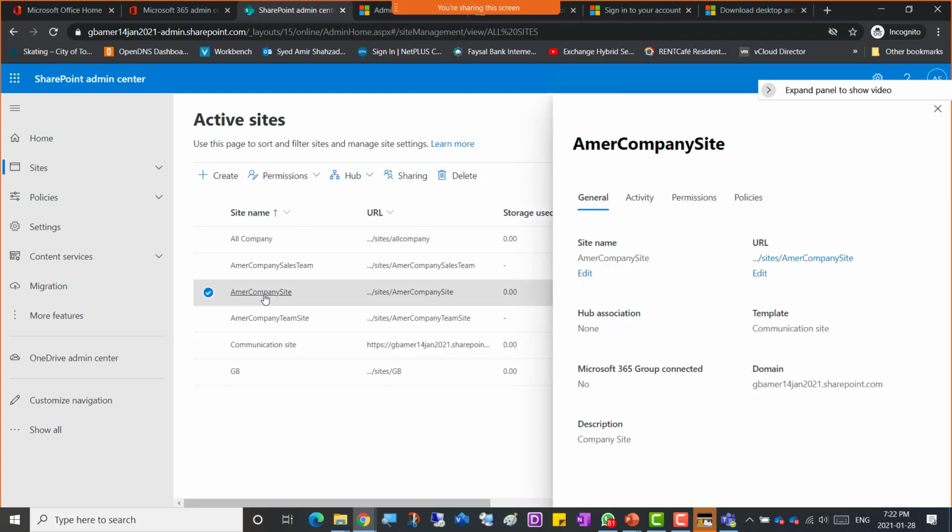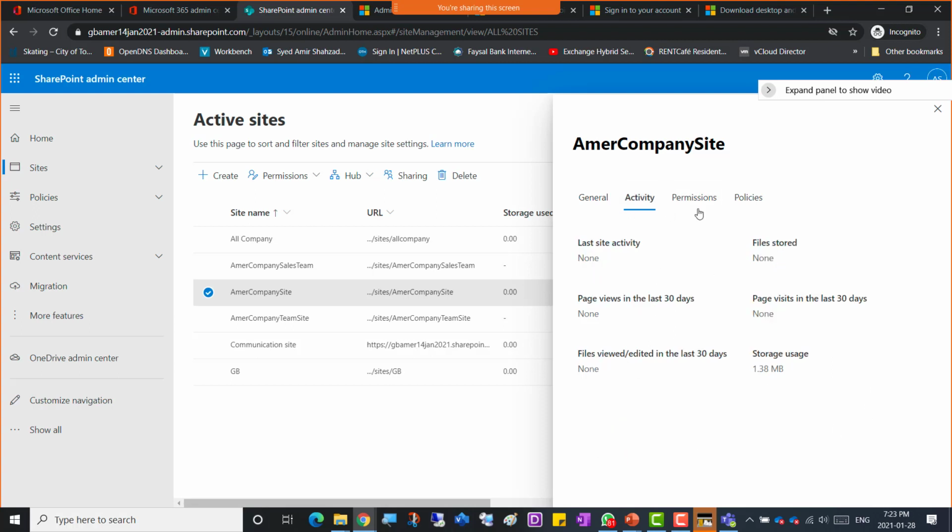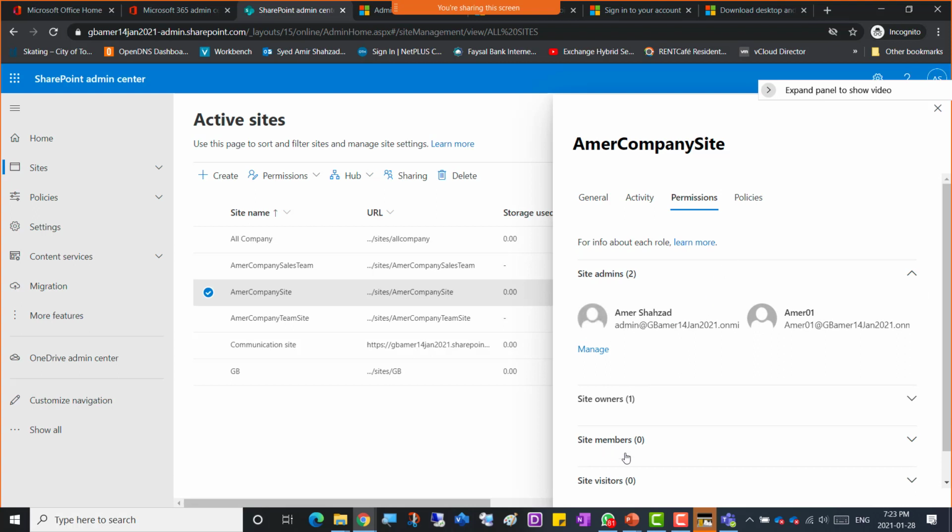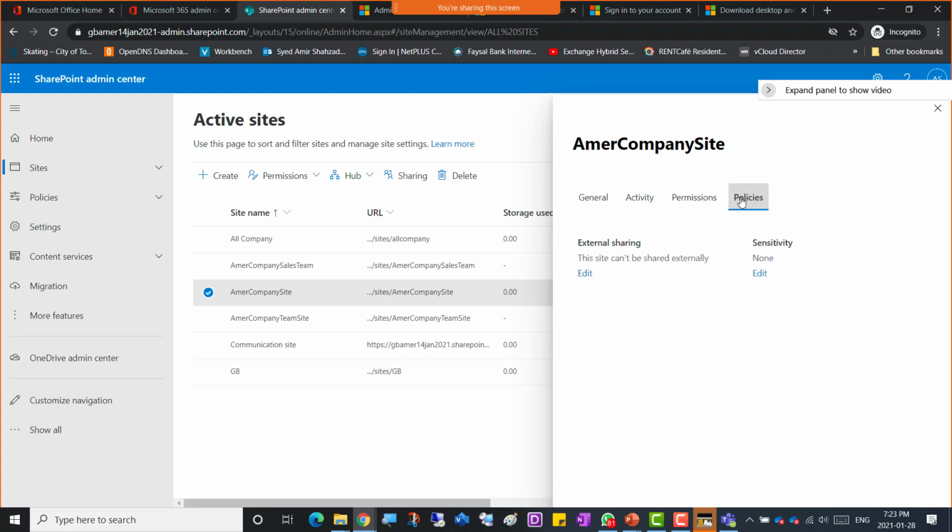We're going to click that, and last week also we entered this site and had some introduction to major components there. So if I click that and go to the right side, this is a full URL that is there. Site name is there, hub association, template is communication site. It's not a team site, and it's not connected to any group. There's no edit button here as well. So description, activity, no activity, permissions, we already talked about that. Site owners, site members, site visitors, policies, external sharing.